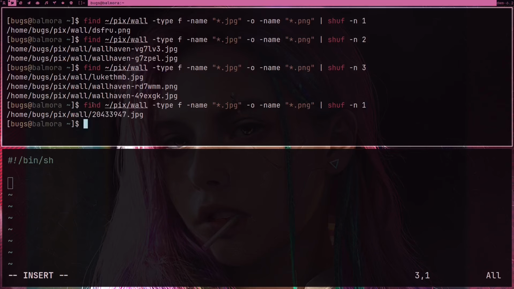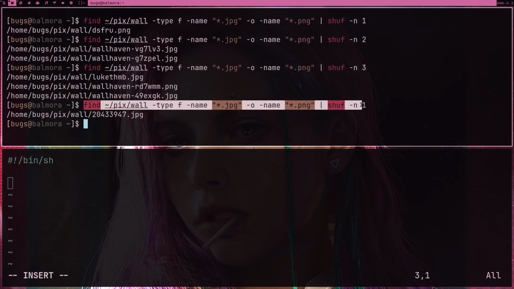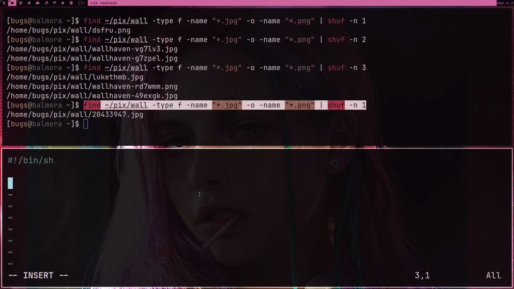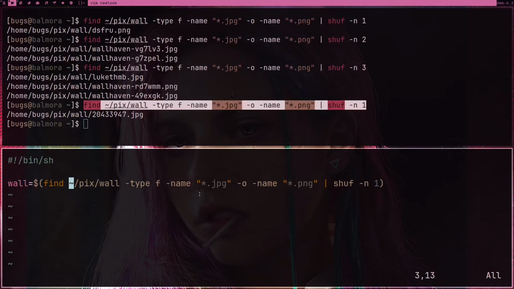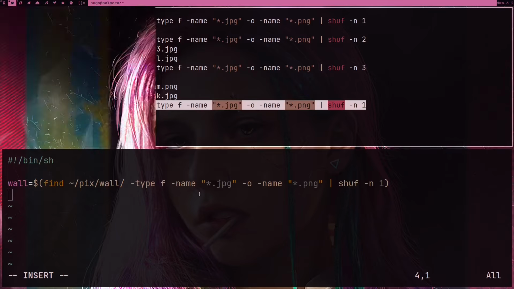Now this command is something I can copy, and I can make a variable out of this. So let me make a variable out of this here. So my wall is equal to this. Okay, so this is just going to give us some random wallpaper, and we are going to store it here. Let me close this terminal.